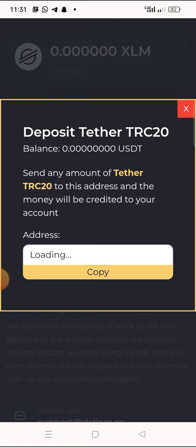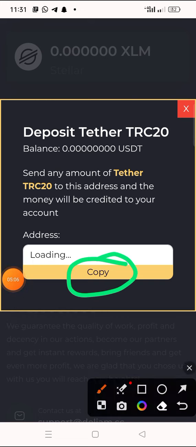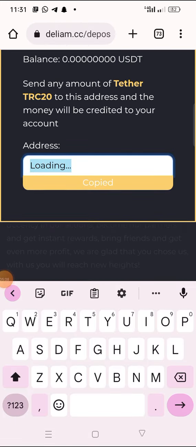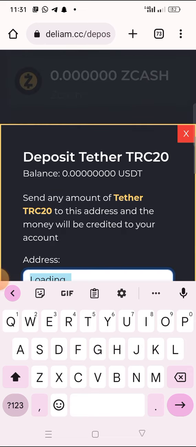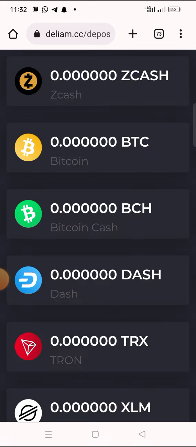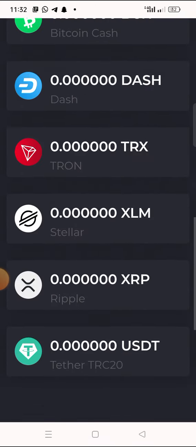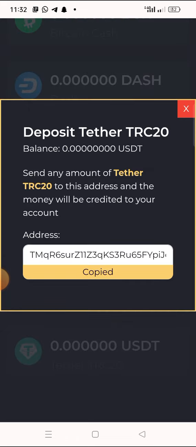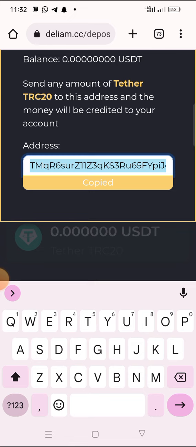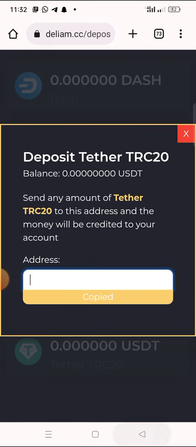So all you need to do is to click on copy here, to copy the wallet address given to you there. Copy the wallet address you see here. So this is the wallet address. All you need to do is copy it, then send the USDT TRC20 you want to send to the wallet.